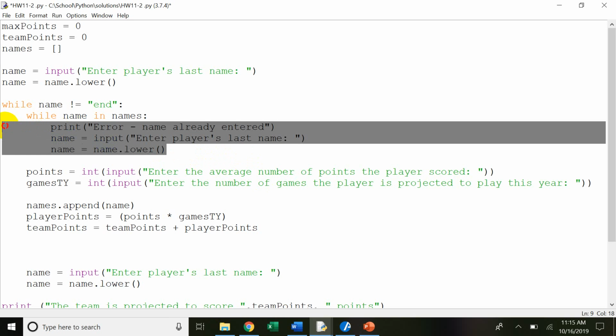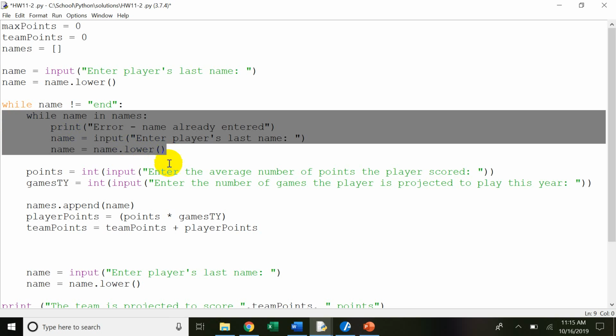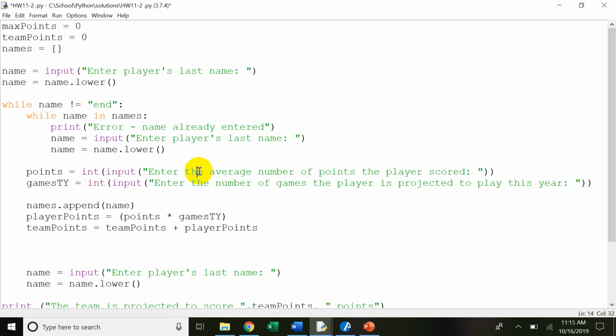Now that I'm in the loop, I know I have a valid name. Now I want to prompt for the number of points that the player scored, which is standard. I guess I should have used decimal because I had fractional points. Then the number of games the player is projected to play in, I'm putting in the variable games. I don't know why I put this Y. Now I'm going to add the name to the names list, so I'm taking the names variable and appending to it the name that was entered.